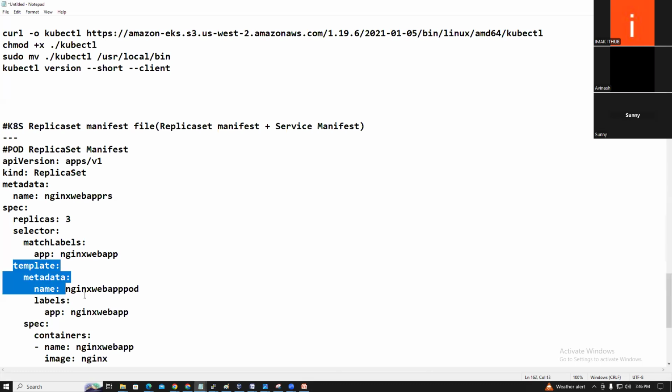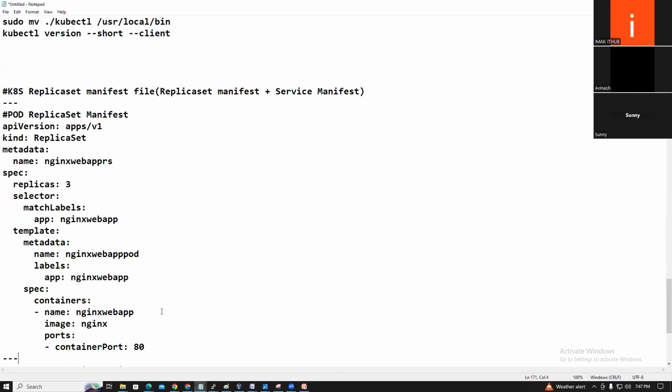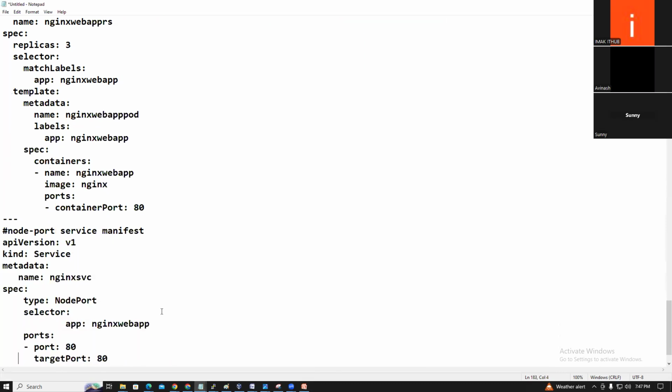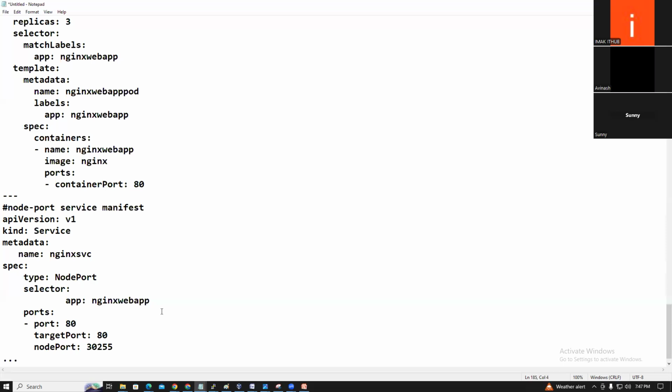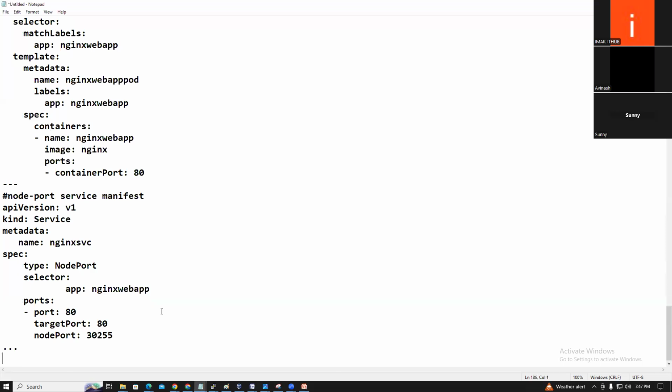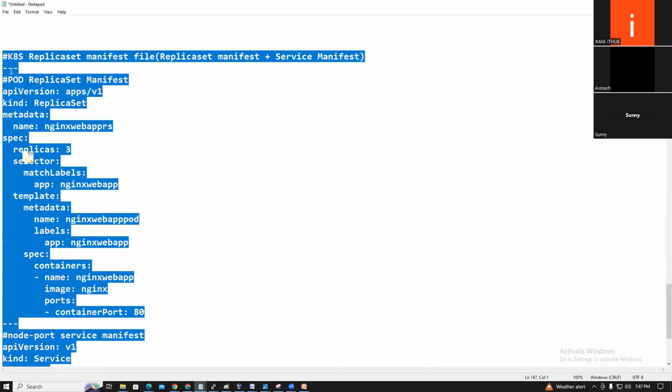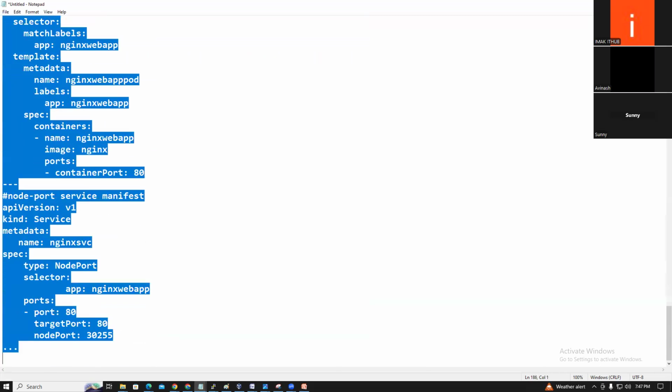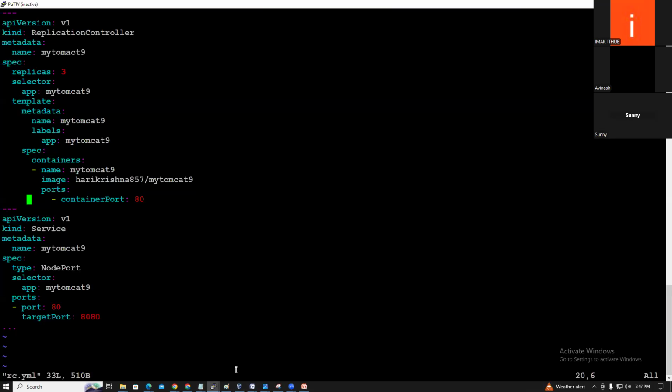So template. So this is for the template of the label. So it's selector, right? The label of the labels metadata and label equal to nginx web app, right? Spec container. What is the spec container? Nginx web app. So nginx container. So API version nginx svc. So spec type equal to node port, selector, port. So what is this, guys? This is a replica set manifest file. Yes, very good.